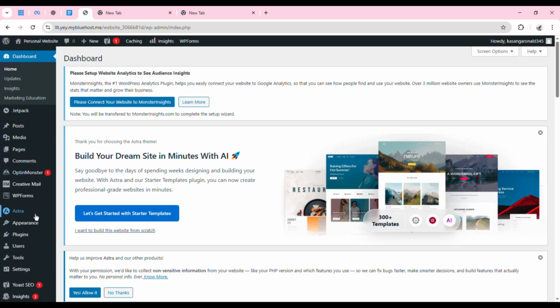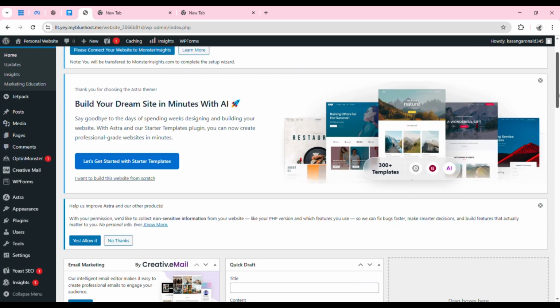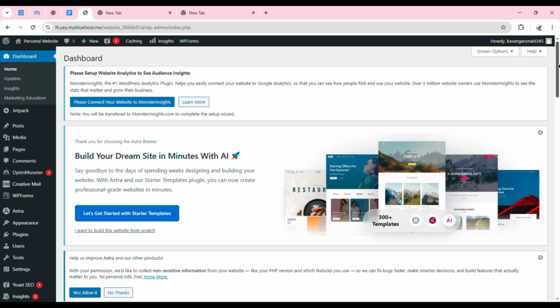So let's go straight away to installing the plugin. All right, so let's install our plugins. Where and how do you install plugins? Initially I told you this is a WordPress dashboard, also known as the backend of your website. To access all the features, they are right on the left side of the WordPress dashboard.